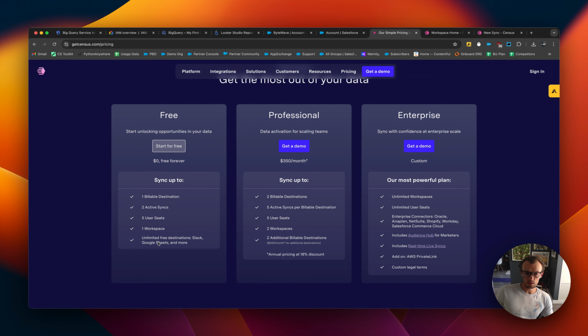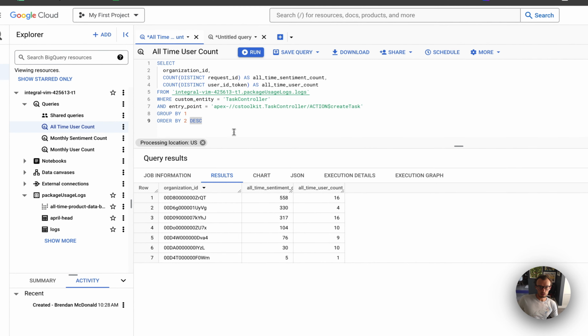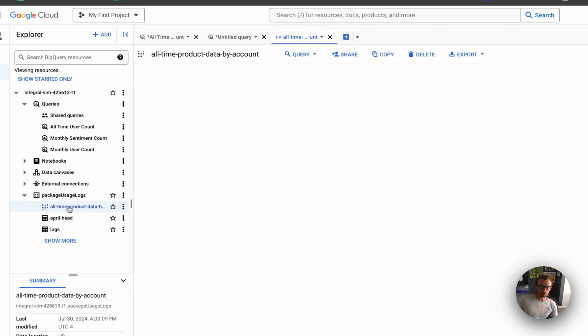Should be able to set up two syncs for free, which will allow us to get some of the basic data in. One quick thing that you should keep in mind is you should create a table and save it as a view within your warehouse. So assuming you have this data in your warehouse, you will want to create an aggregated view, which is just a saved query of the product data that you're trying to get into Salesforce. So here you can just see we have the organization ID and two of the metrics that we want to bring in, which is just all-time sentiment count and all-time user count. I just saved it as a view here.